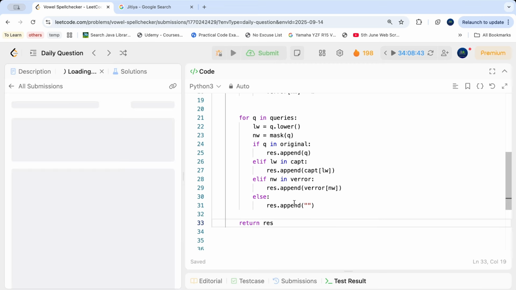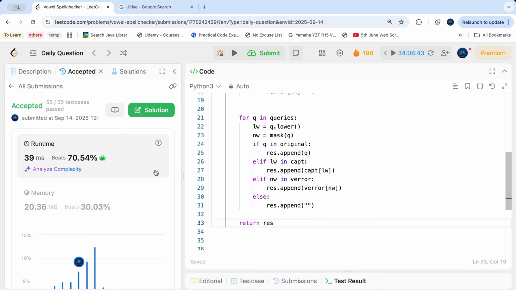submit the particular solution, and this is going to pass all the test cases for this particular problem in a very efficient way as well. You can see the runtime is fine, the memory used is fine as well. So we have solved this problem in a very efficient way, guys.